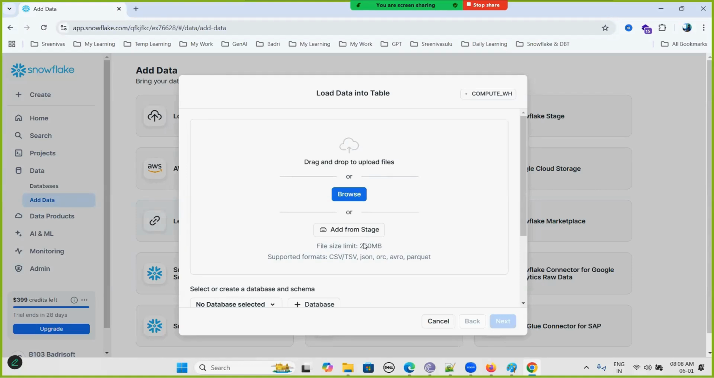This is direct loading from the front end, the web user interface of Snowflake. But we have different options to load any size of data. So you'll be covering those concepts also? Yes.